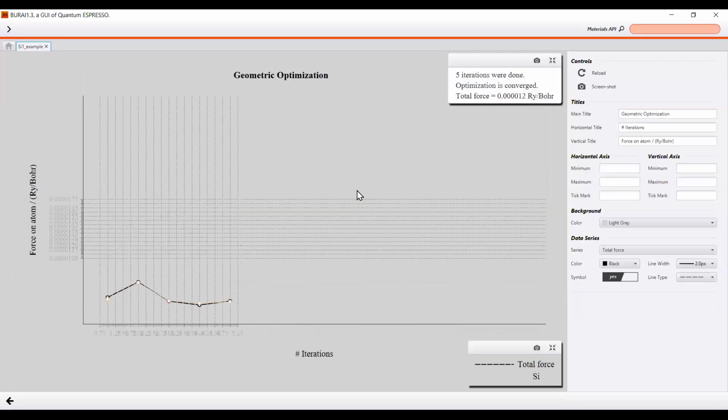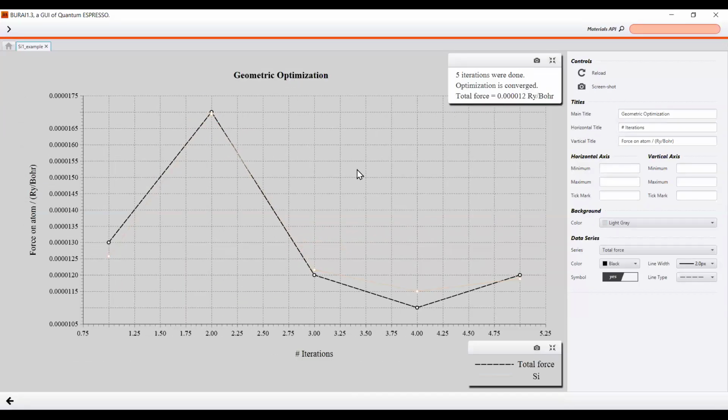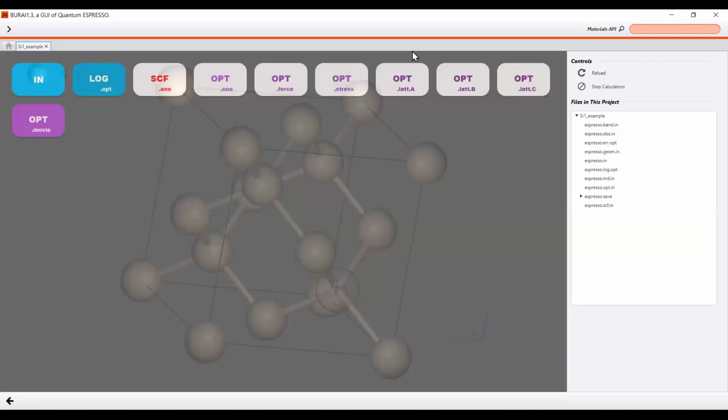Then we can find the force between the atoms. The force is minimum, then in the second iteration it goes high, then it starts to minimize the force between the atoms. When the total force is very small, we can say that the structure is optimized. The aim of the optimization is to minimize the force between the atoms, then we can say the structure is the true minimum structure. This is the optimization of force.